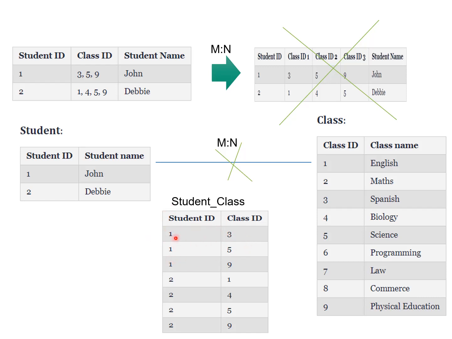1, 5 will uniquely identify this particular row. 1, 9 will too, so your primary key will be a combination of student ID and class ID. So this will solve the purpose. Now when you see the relationship between the tables, you have the student ID 1. So this 1 will have a 1-to-many relationship here, because 1 is repeated many times here. But here, as the primary key is student ID, class ID, you will have a 1-to-many relationship.